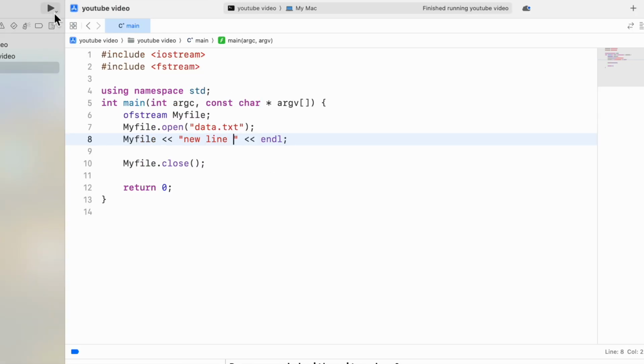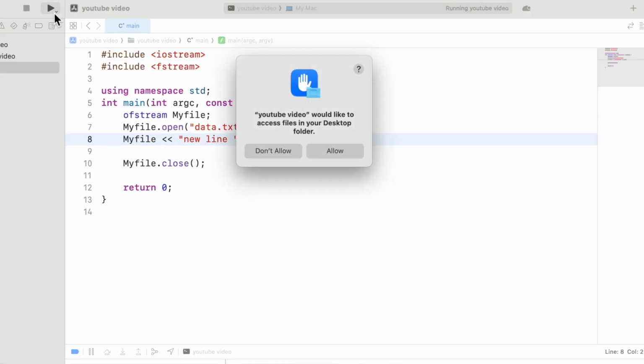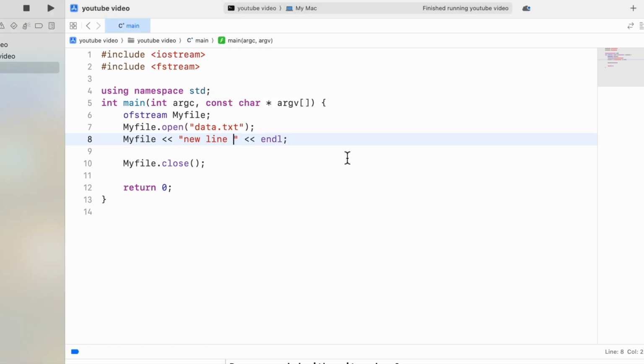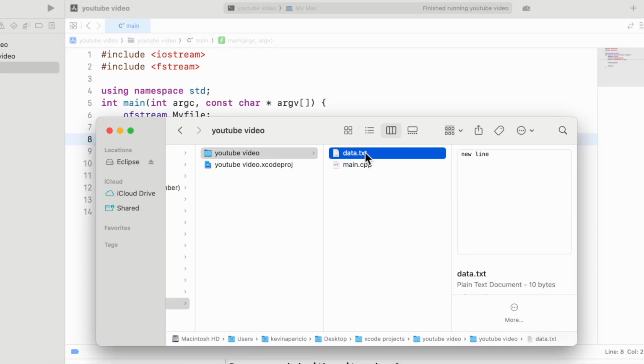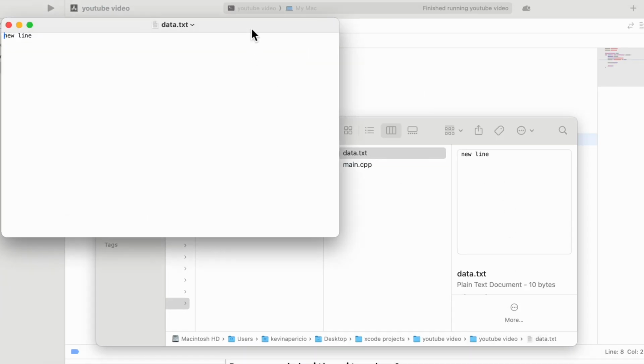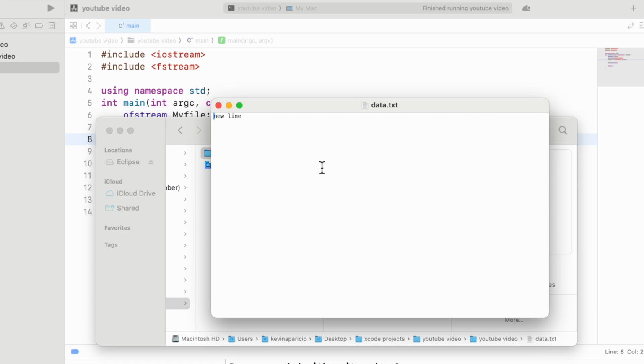And if I run the program, yes. Now let's see if this was added into the file. Now we come across a problem. The thing is that it overwrote what we previously wrote onto the file. Now it says "new line" instead of what we previously wrote onto it.